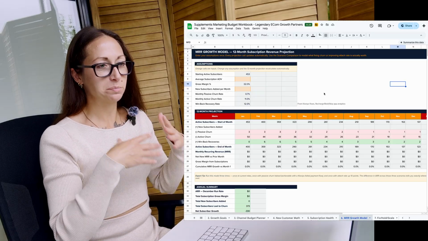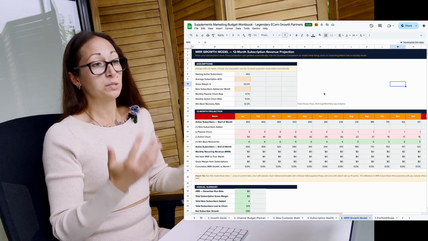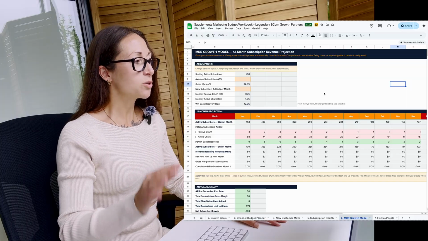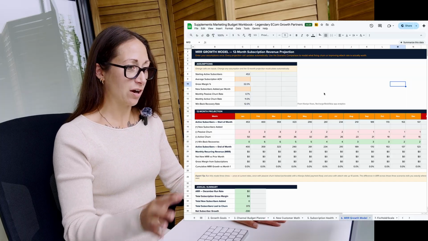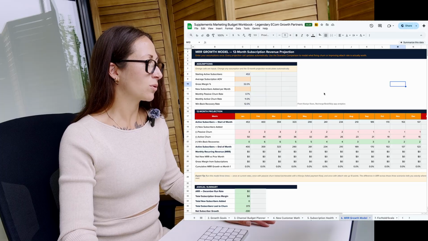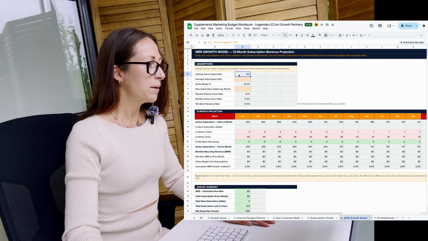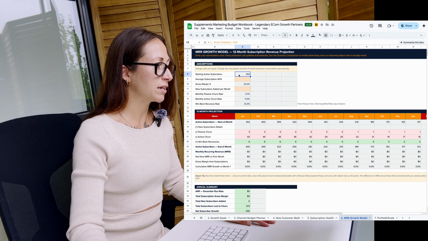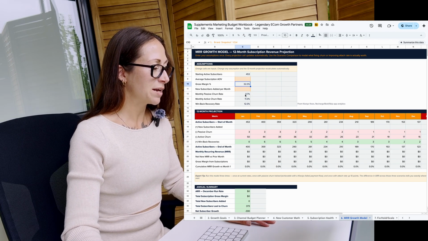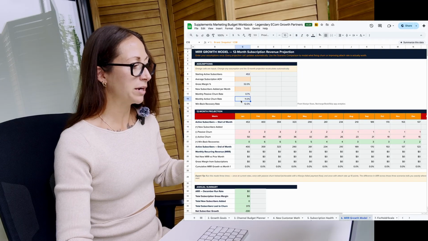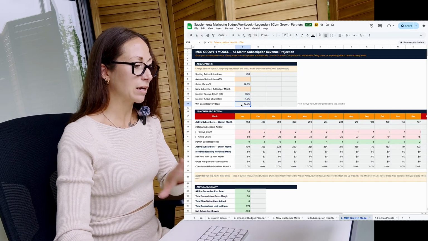The MRR Growth Model tab is the one that I love the most, and I think hits hardest with supplements brand owners when you fill this in, okay? This is going to make the compounding impact of subscription decisions visible for you in real time. So you're only going to put in 2 inputs at the top. What it's going to do is pull in your starting active subscribers from, I believe that's from the brand snapshot tab, and it's already pulling in your gross margin, your churn rate for active and passive churn, as well as the win back recovery rate, which we just filled in the subscription health tab.